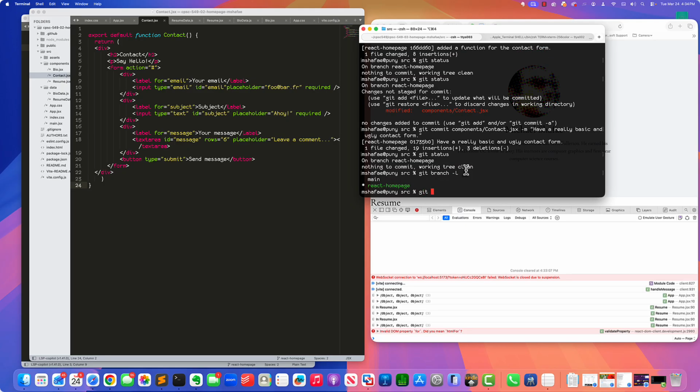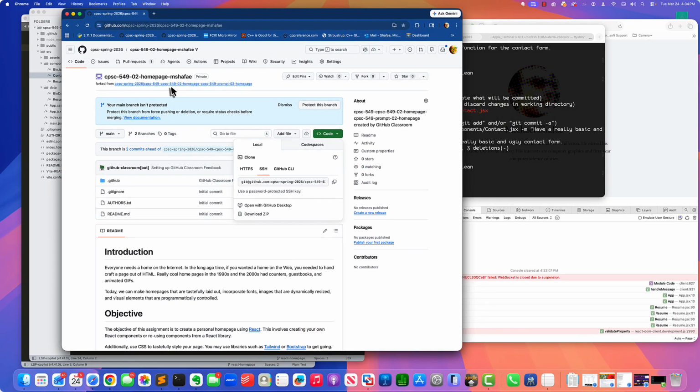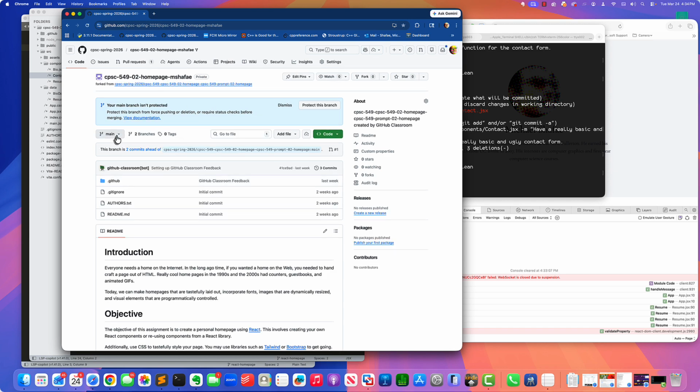If I load up my repository, here's my repository. If I refresh this page just so you can see, it currently has only the main branch. There's also the feedback branch, but that has nothing to do with what we did.